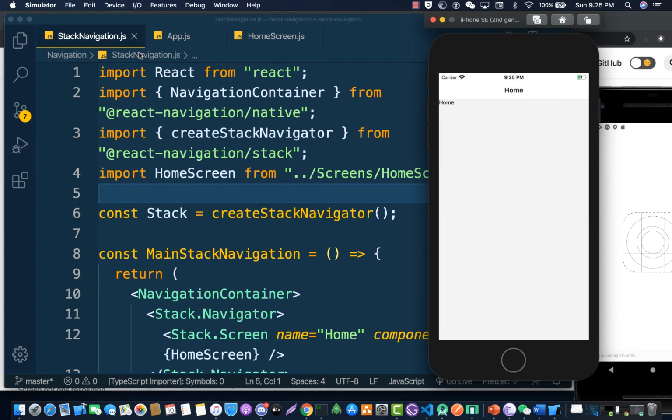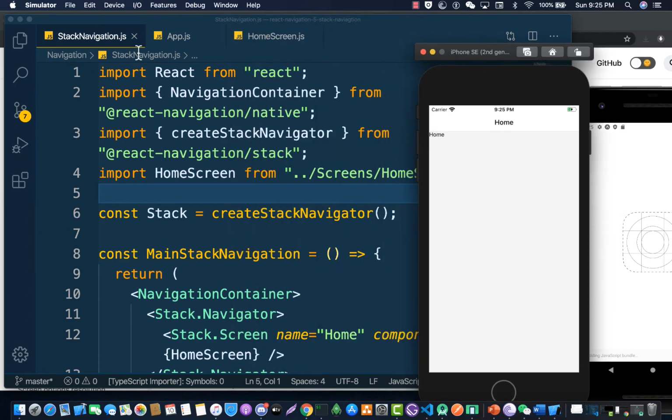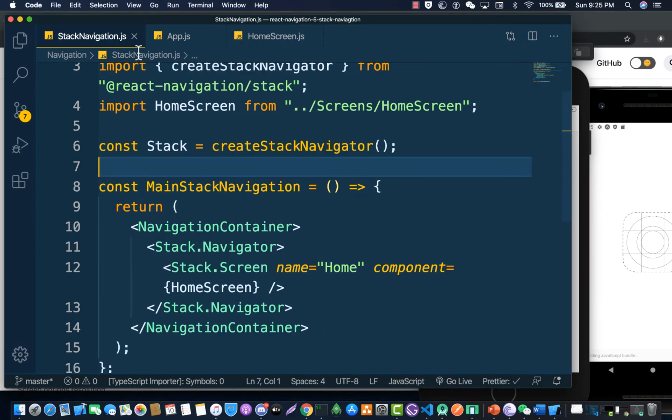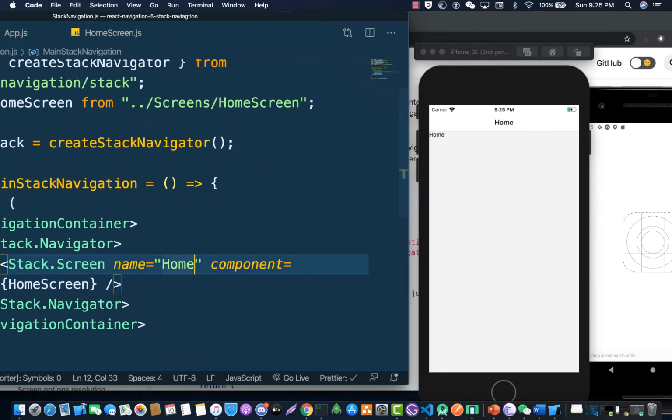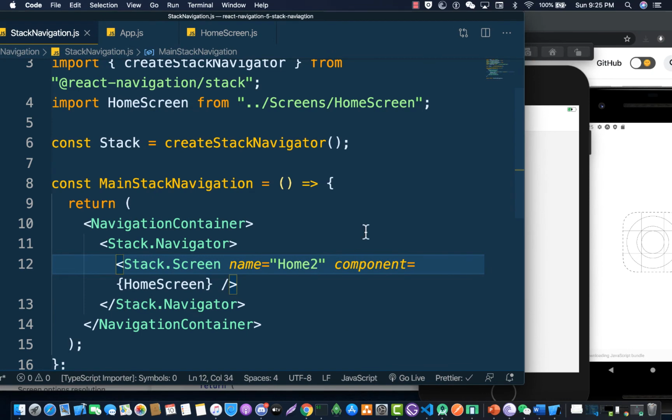Okay, so you can see that the name here is what we use as a name prop on my screen component here, as home. If I make it home 2 and refresh my simulator, you can see home 2 on the header. So the name here is what will appear here, and this name is very important because if you want to navigate from one screen to another, you need this name. Let me make it precise.